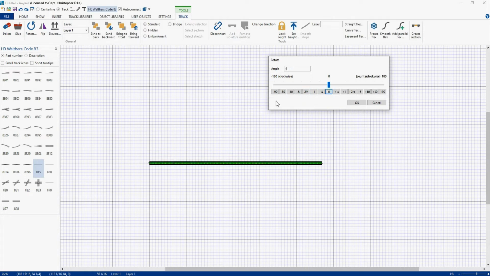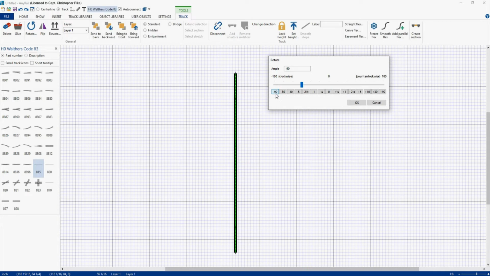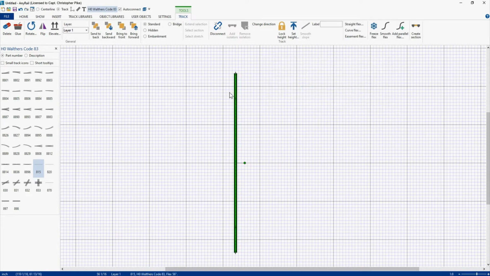Okay, let me show you one other thing. Let's just rotate it 90 degrees. Doesn't matter which way we go, it's still just a vertical piece of track. We'll hit OK. I can still stretch my track.